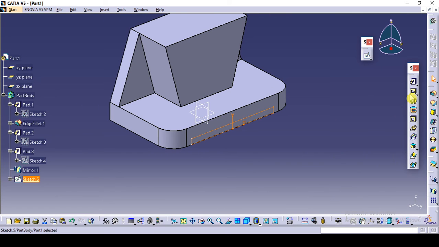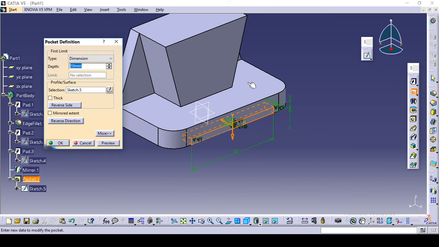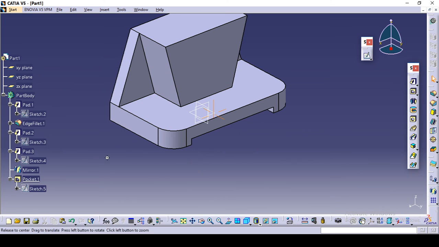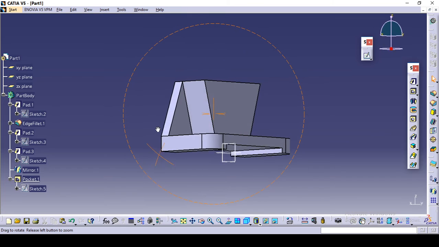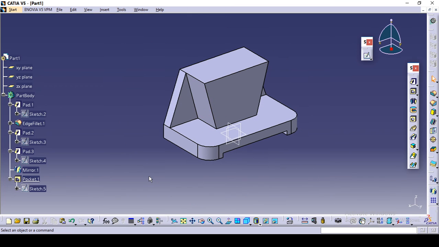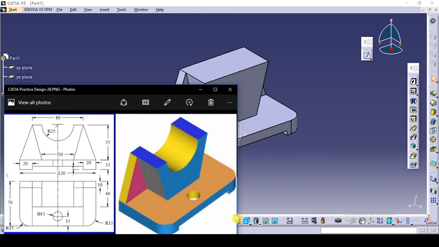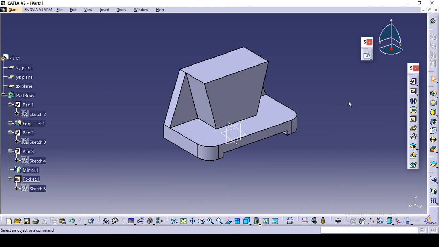click on the pocket. Here is the pocket command. Give the dimensions up to last and click on OK. So like that we have drawn the pocket. Next, what is remaining? This material is remaining. It is of R25 at the center and top. Okay. So for that purpose, again click on sketch, click on this face.